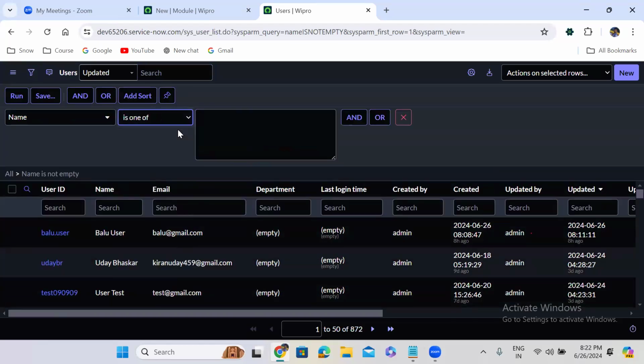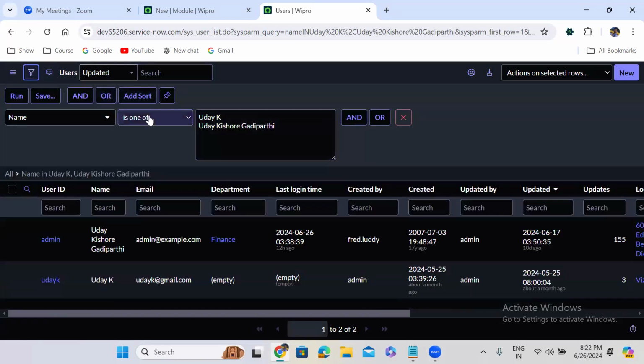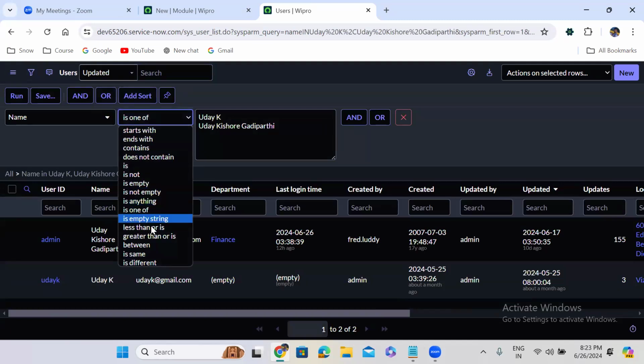Name is one of Uday Kishore Gadiparthi. So it will filter these two records. Okay, name is one of. So these all are operators, guys. Is less than or is greater than, or is, means for numbers.